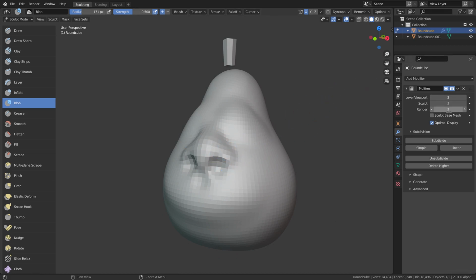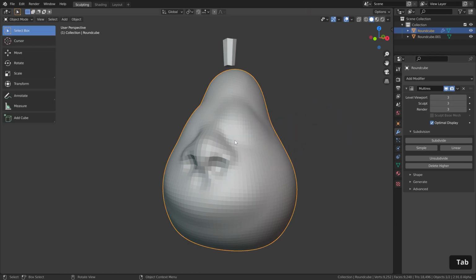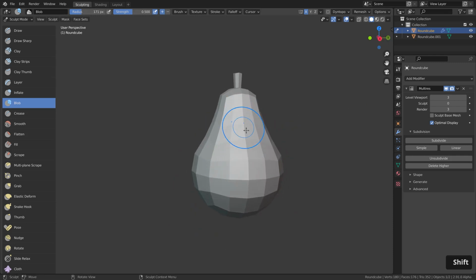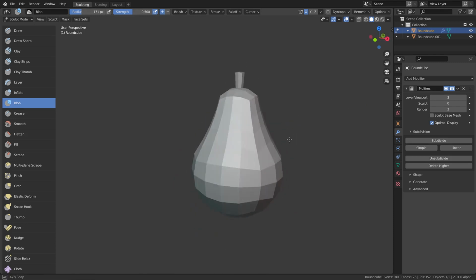And before we continue sculpting here, we changed the geometry quite a bit. However, we now can change the levels up here. You can see we have the level viewport, sculpt, and render. Viewport is for object mode. Render is, of course, if we would later on render this image, and sculpt is for sculpt mode. Let's decrease this and let's get back to 0, and you can see that we still have our perfect base mesh and nothing was deformed.